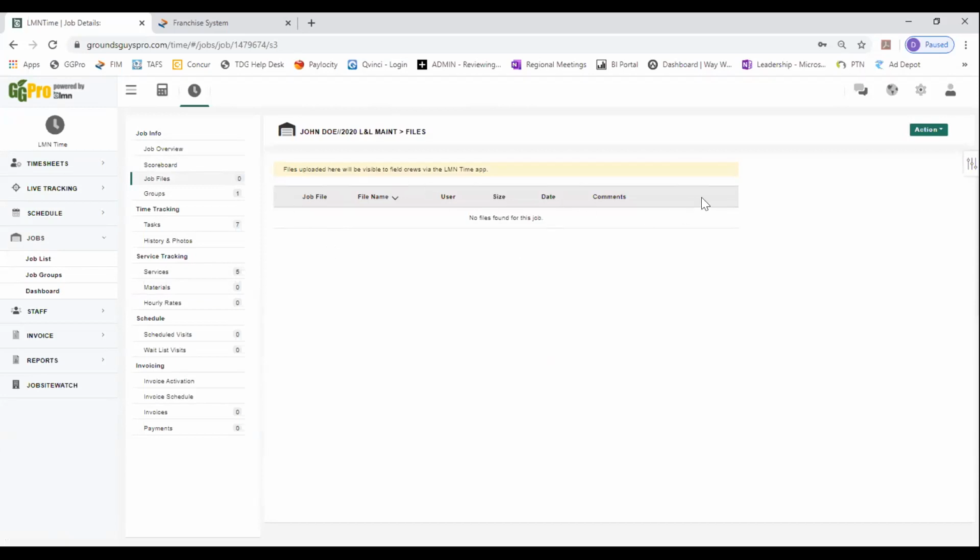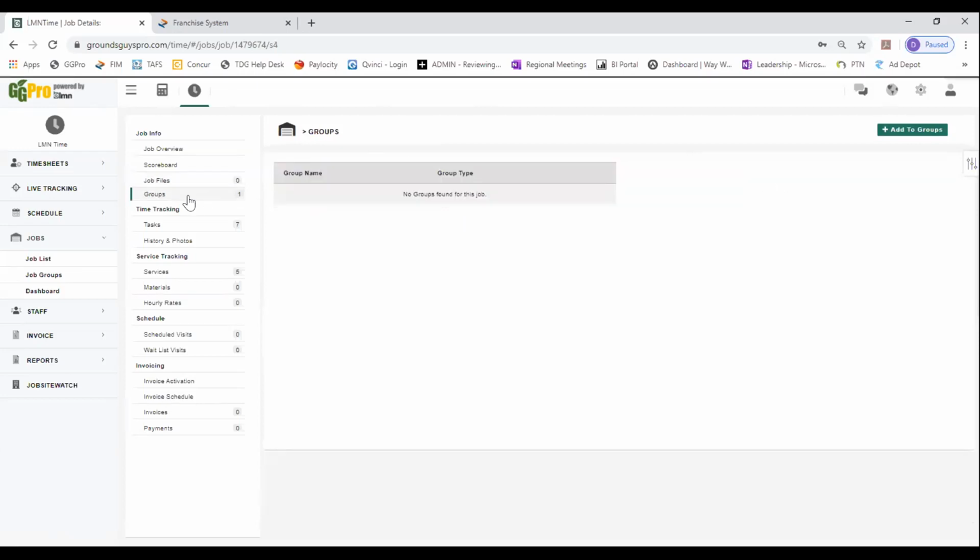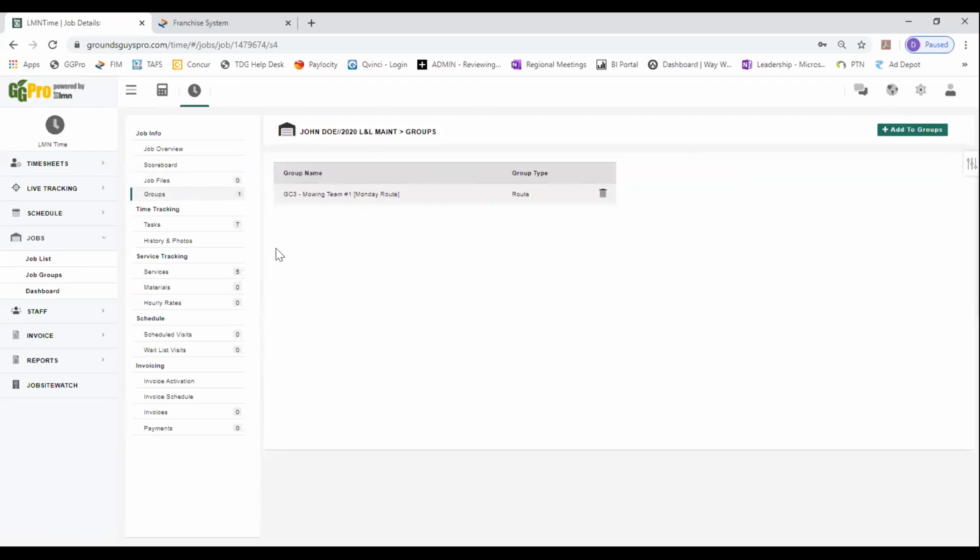Job files, we talked about that. This is where you're going to basically bring in information that your team will be able to see in the app. When we look at job groups, in this case, we set this customer up for a Monday route. And we're going to look at that a little bit closer as we get into the scheduling.